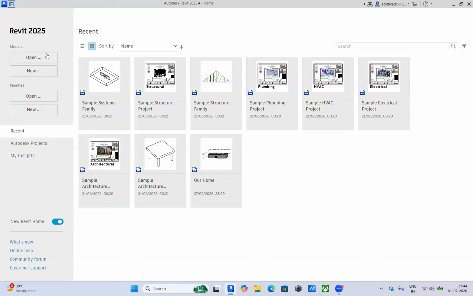Same as AutoCAD, you can see the open and new options here. Open means when you have completed and saved a project, you use open to open the file. Whenever you need to create a new project, we go to the new option. It is the same for the family option: when you save a family and need to open it, go for open, and to create a new family, go for new.